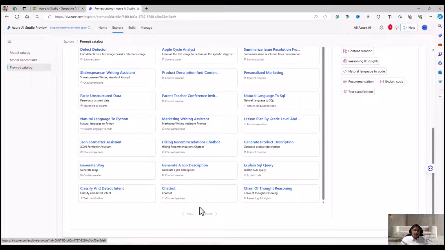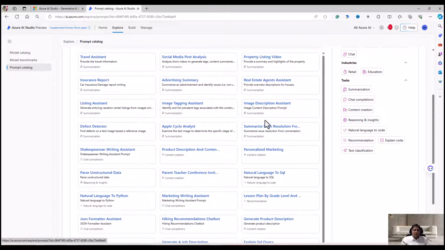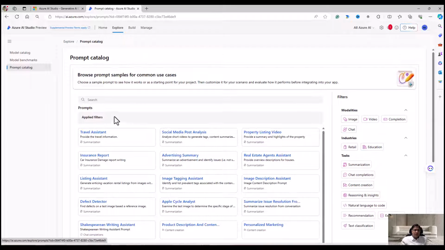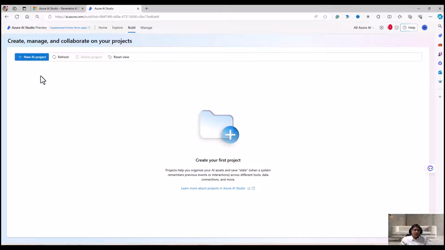So it's really good, right? You don't have to struggle to create a prompt from scratch, and these are very important summarization related activities, you can do it in no time. Then it has a build capability. Build capability is something where you can build the end to end project, right? So you can create a new AI project and then it will start building the project for you.